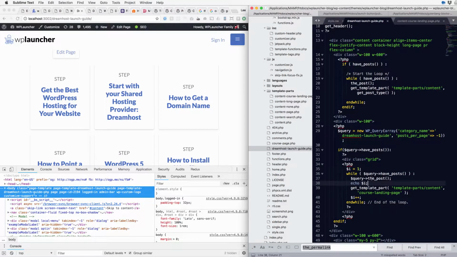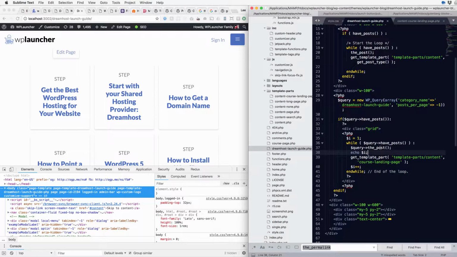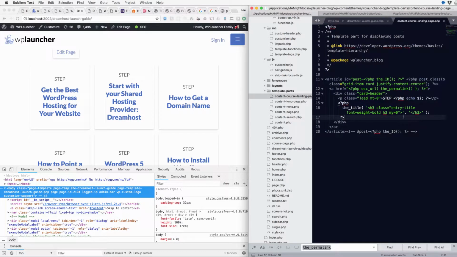Okay, so I've got my page template open here, and I'm using a template part. I like to use template parts for just keeping my theme organized. And so the problem is it's really easy to count this outside of the template part, but then I want to pass it along so I can echo it here. So it'll just say step 1, step 2, okay?